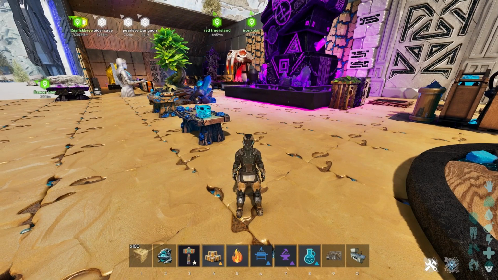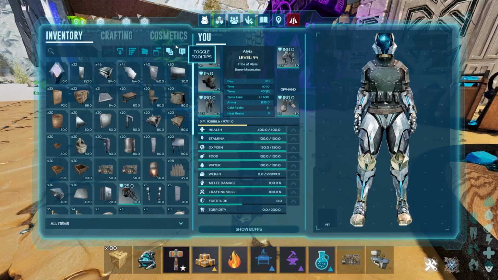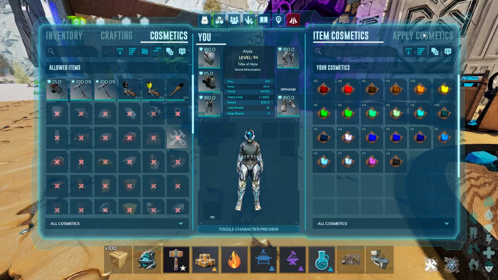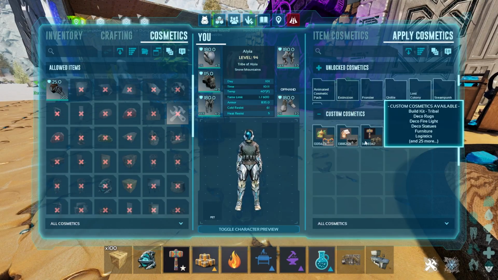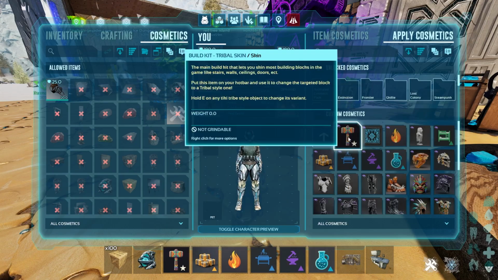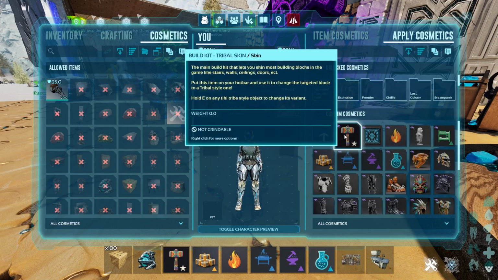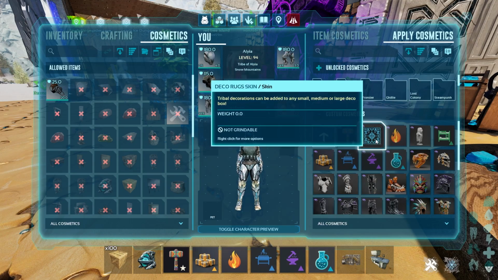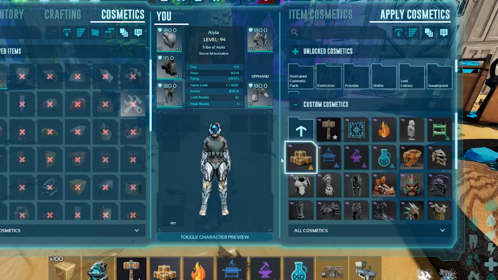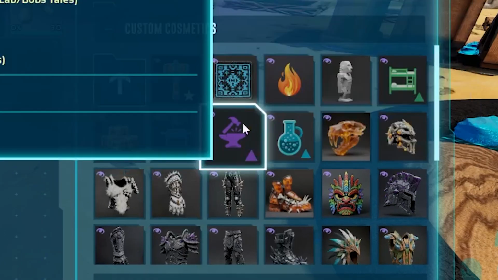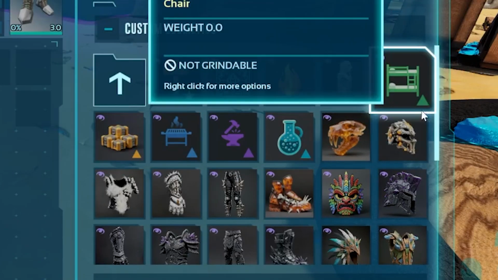So the first thing that you will notice when you open up your cosmetic folder under Apply Cosmetics is you will have some of the same stuff that we've already seen before in some of the other mods. I like to start with the builder's kit for the tile sets first, and then I like to get into decorations. And then we get into these new categories, which have these symbols on them.